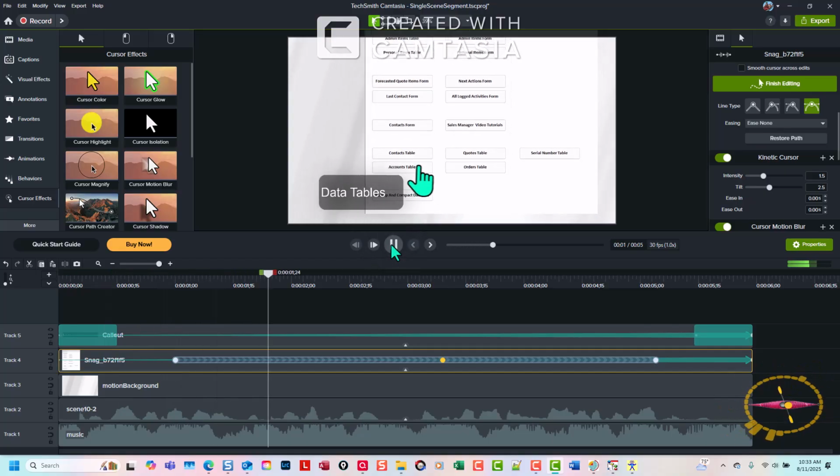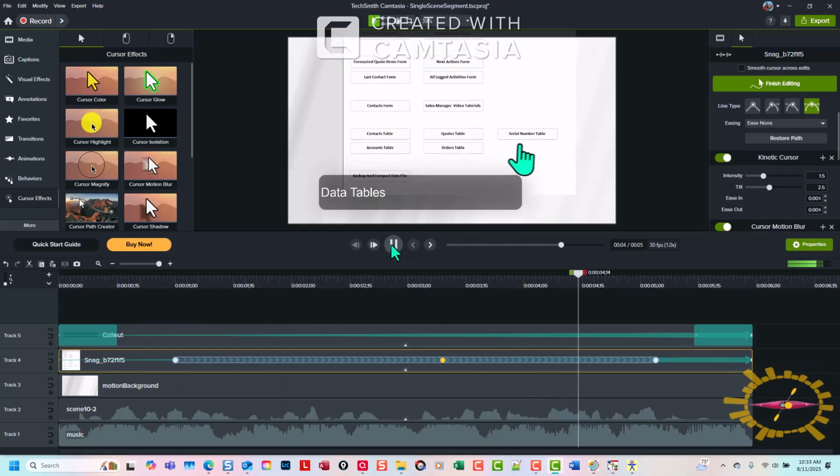Explore detailed data with contacts table, quotes table, and serial number table options.